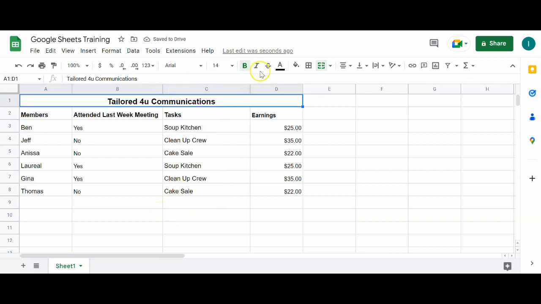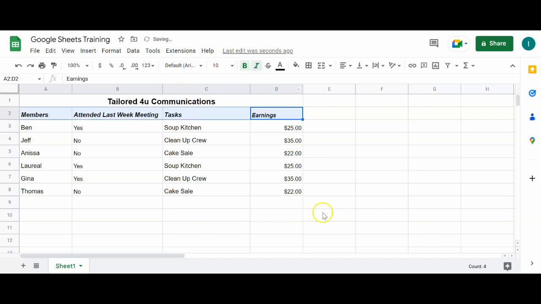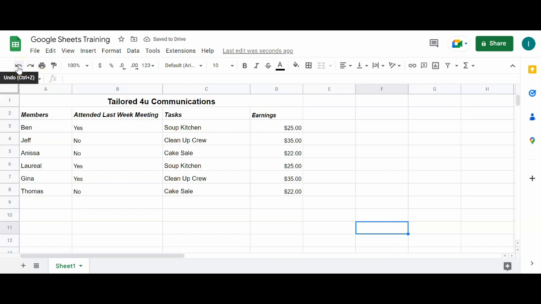You know, we can make it italicized if we wanted to, which I wouldn't want to. Probably could make the section italicized just to give that presentation feel. I'm not sure. I'm not feeling it. Of course, you can hit undo, which you have in the toolbar.